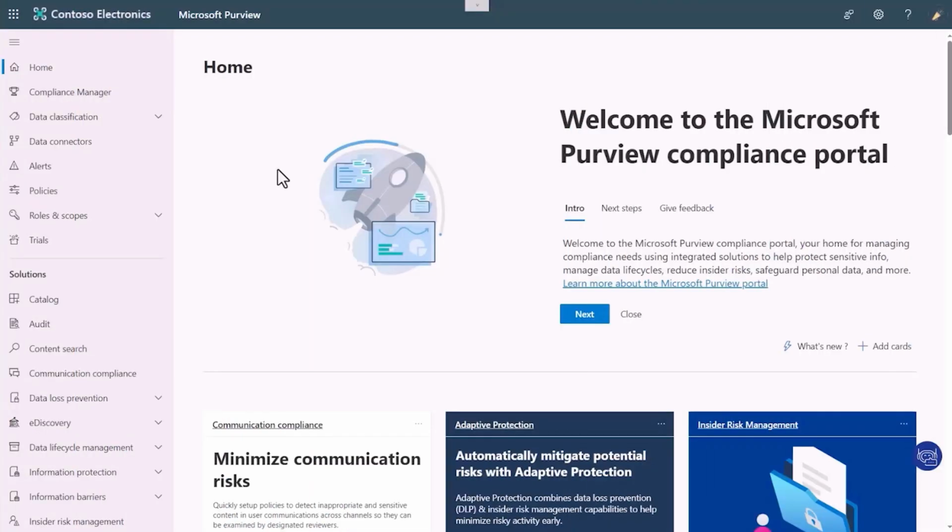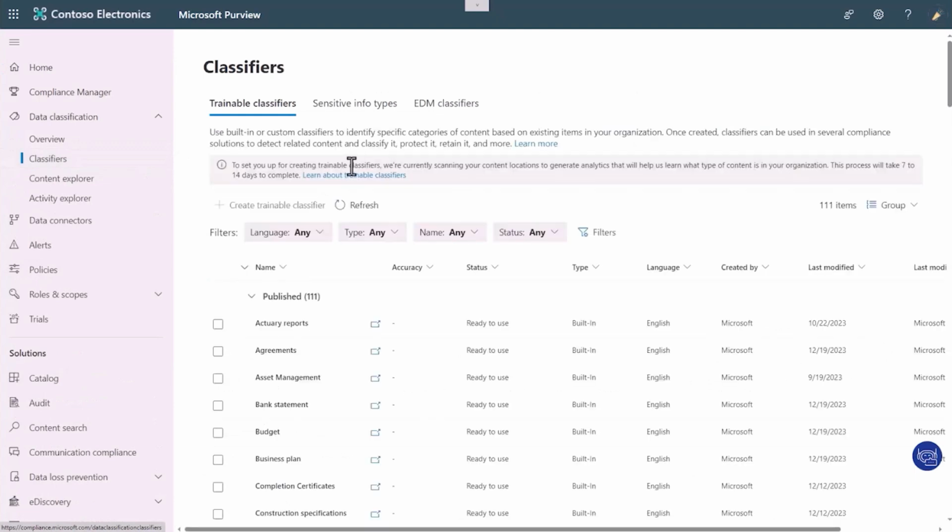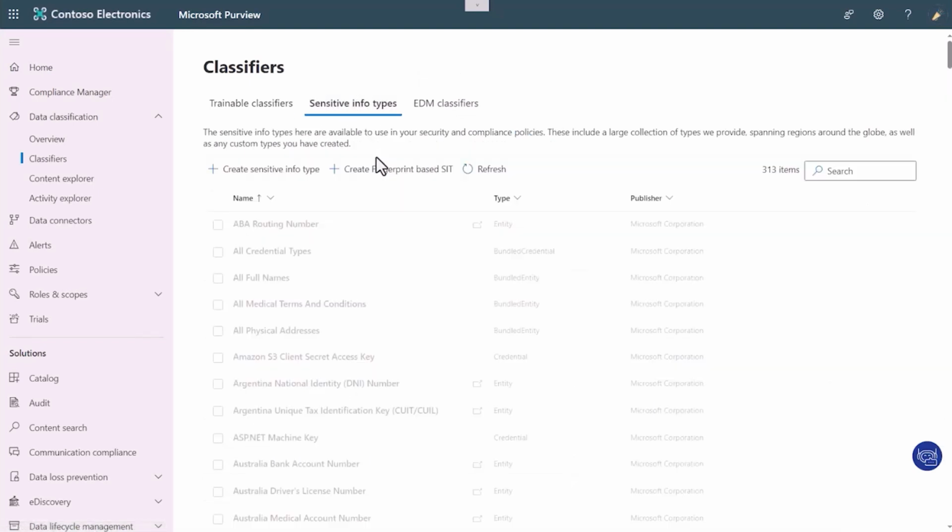There's several ways to get to Compliance Manager, but you need to be at the portal to be able to manage all the topics we're going to cover in this module. But let's go into the classifiers. The three major types of classifiers are trainable classifiers, sensitive type information, and EDM classifiers. The trainable classifiers are covered separately. In this module, we covered the sensitive information types.